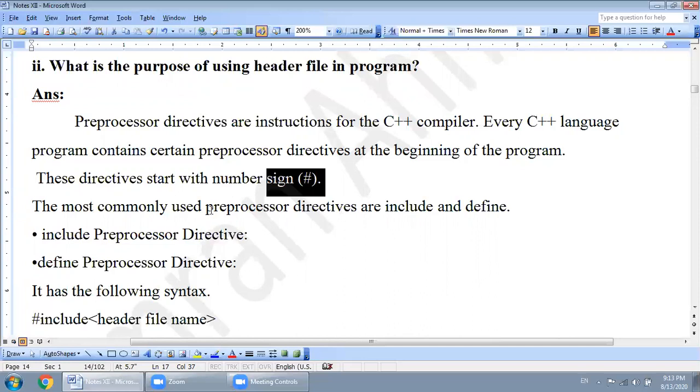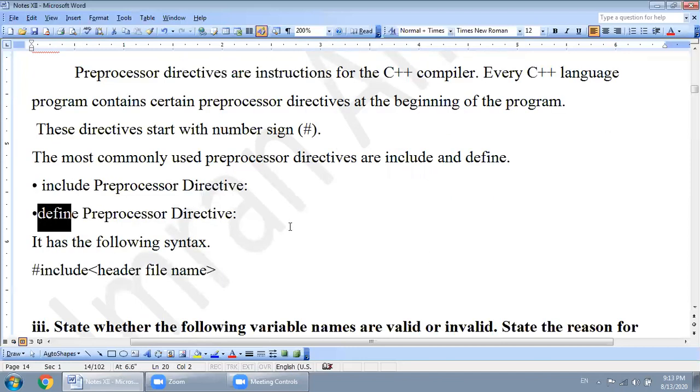The most commonly used preprocessor directives are include and define. There are two or more directives in our C++ language, but the most commonly used are the include directive and the define directive. So the include preprocessor directive and the define preprocessor directive. How can I use them in my program? I will show you the IDE after this, and how I use this preprocessor directive.